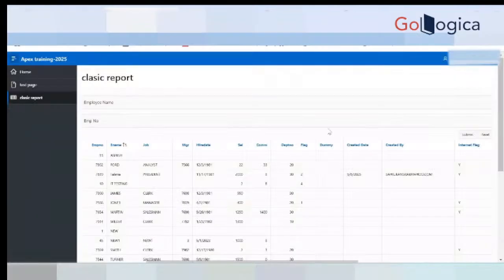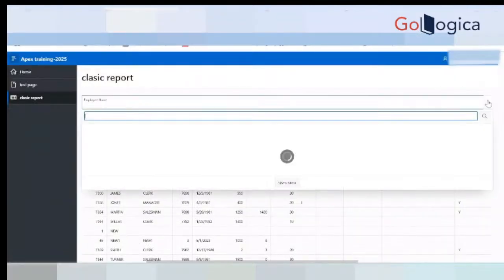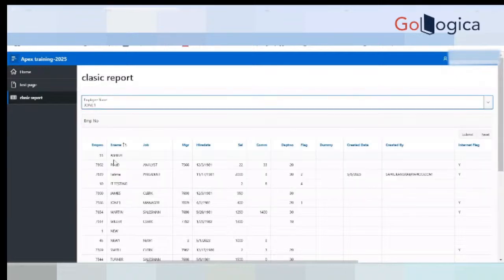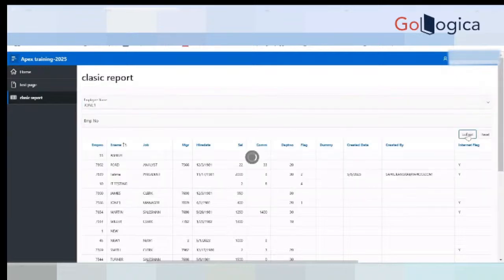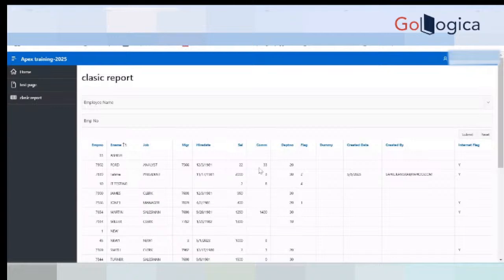Okay, run this. Now you can see this is showing as a pop-up LOV. You can choose any name, submit. Data is coming. You can reset. This is a parameterized report.